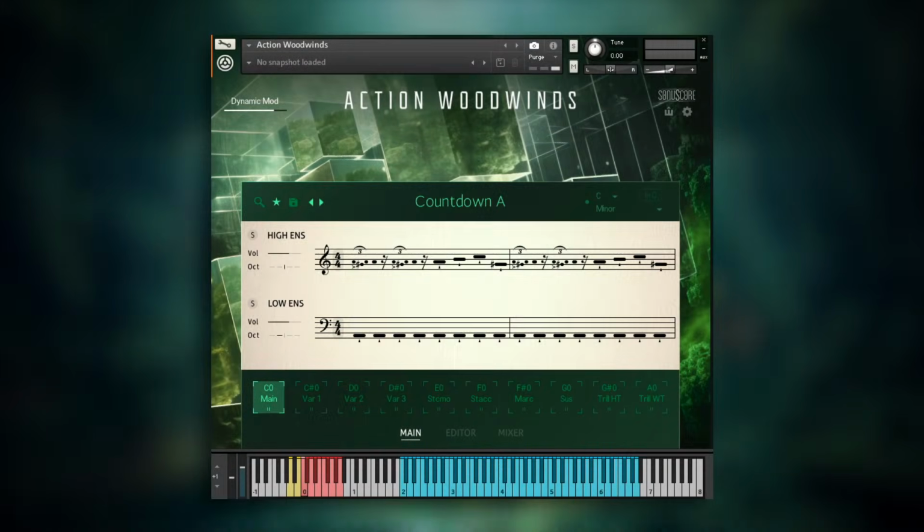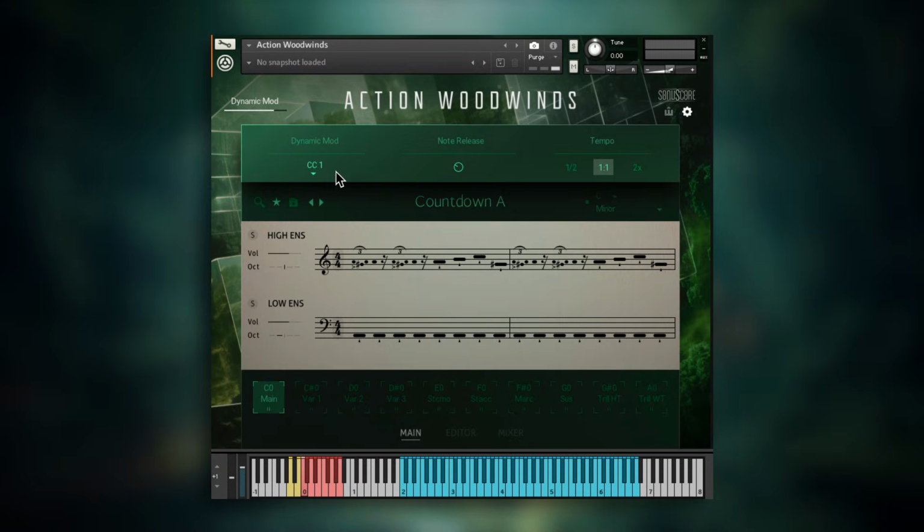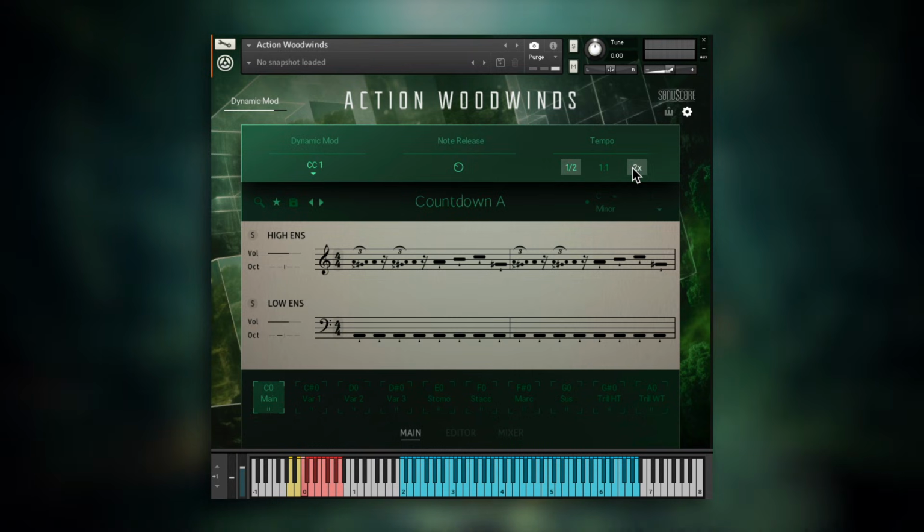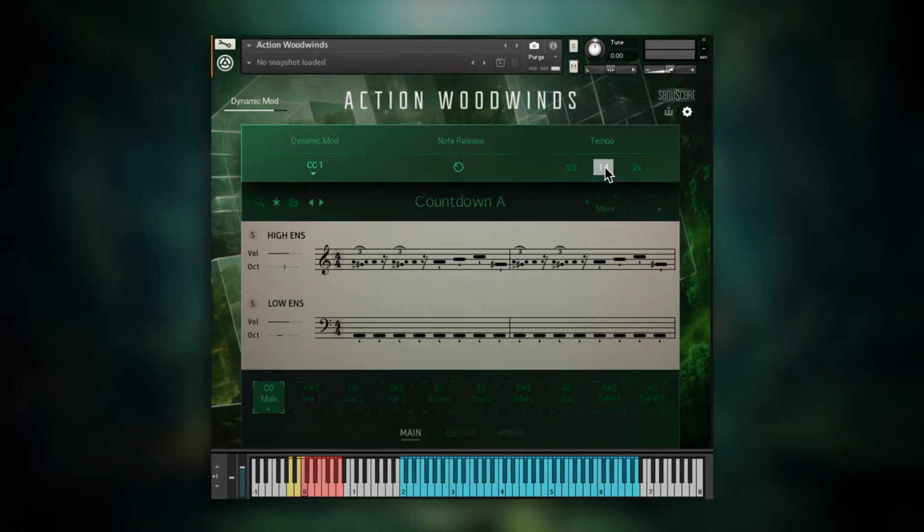Finally, let's take a quick look at the settings page. Here you can change the MIDI CC for dynamic control, set note release time, and set the tempo to half or double time. This is sometimes useful if you're running very slow or fast projects.